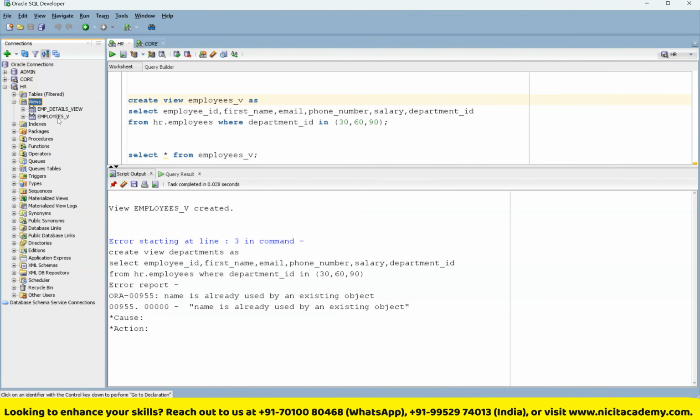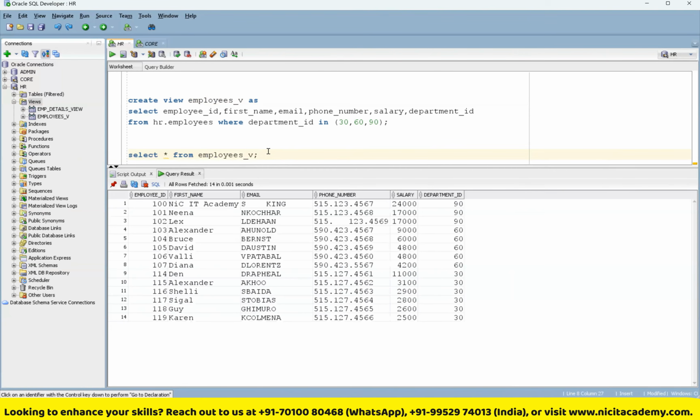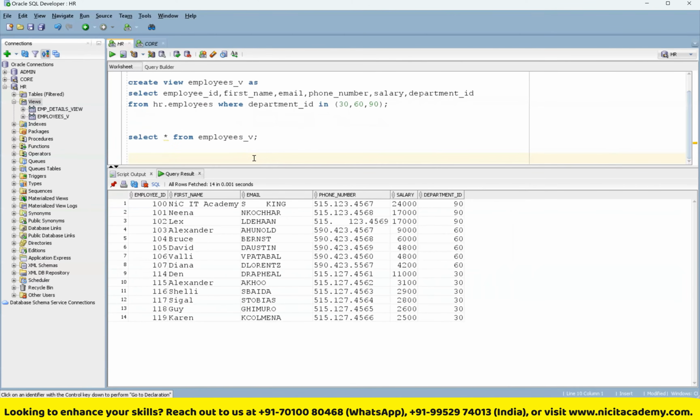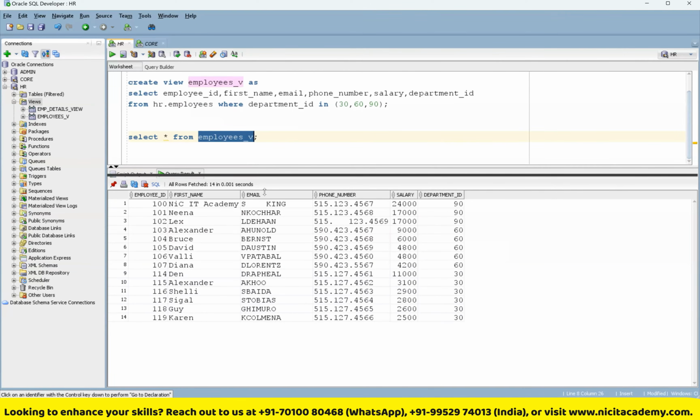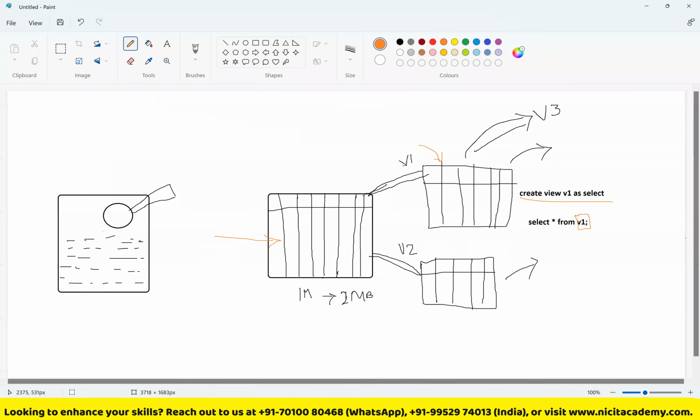Only the definition will be stored. Whenever I execute the statement, at that particular time alone, it will go and fetch the data from the base table. Clear? That is how the view is created. This is an updatable view. So why? Because if I insert, see here, the base table has 11 columns. Here I have 5 columns in this view.